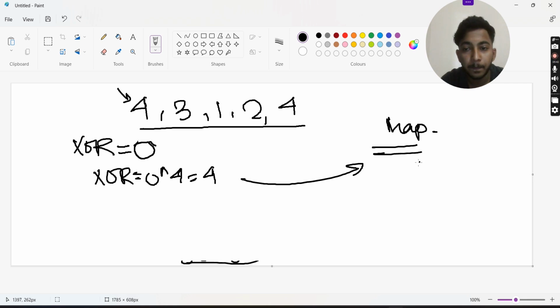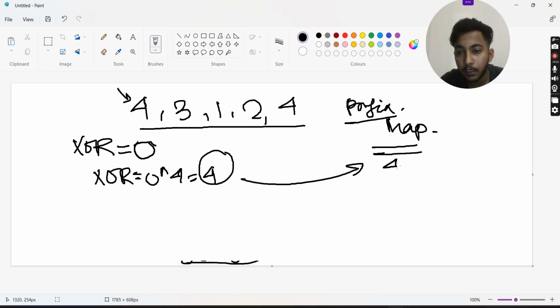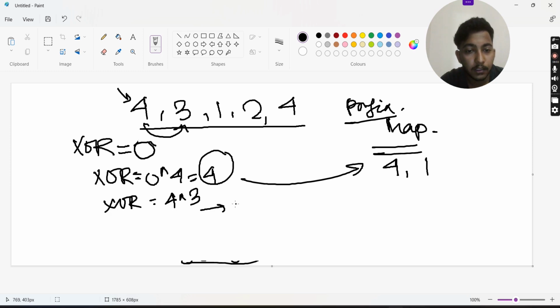Now I'll check with the map: do I have any prefix subarray which has xor equal to 4? In this case, I don't have, so I'll put 4 in the map with a count of 1. Now I'll move to 3. Now my xor becomes 4 XOR 3, and 4 XOR 3 is 7.